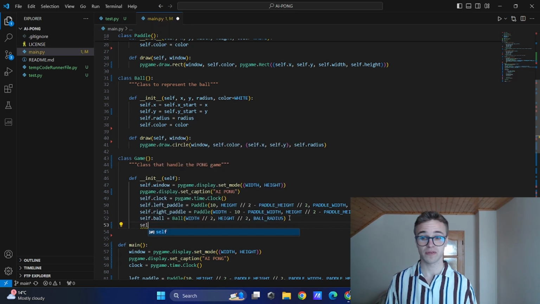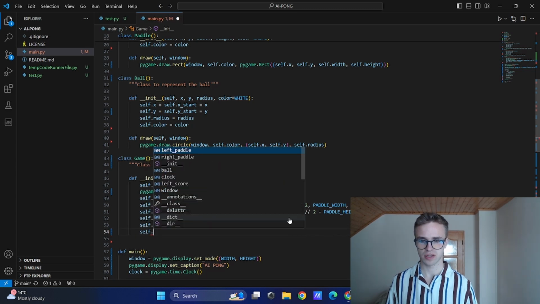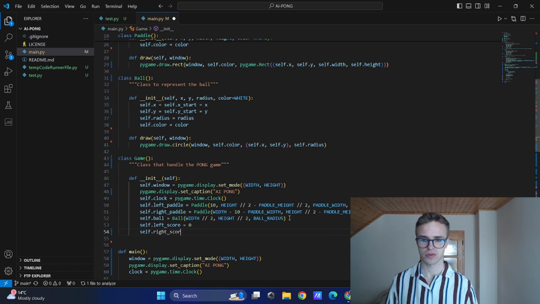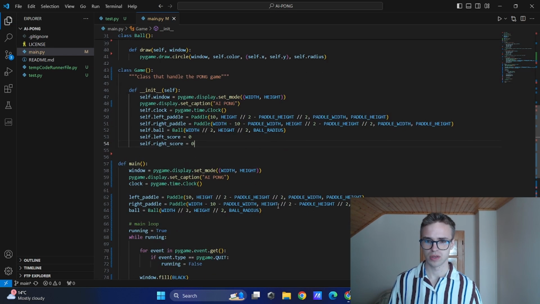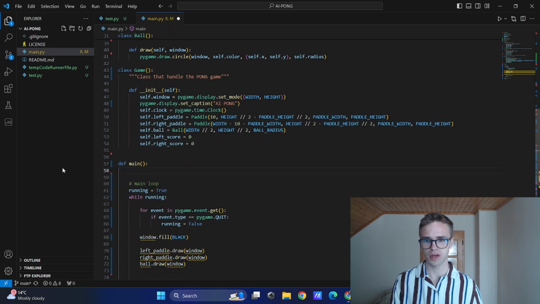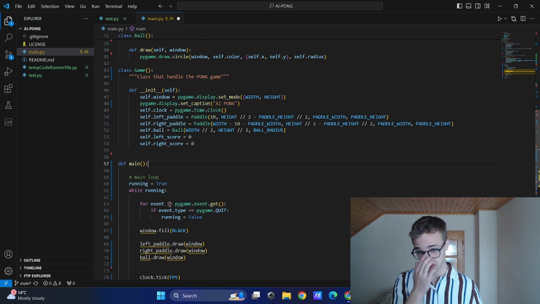Now I will define the score. I will start with the left. Self.left_score is equal to 0, and self.right_score is equal to 0. We'll delete this from here. This doesn't work right now, but I will move it also to the game class.